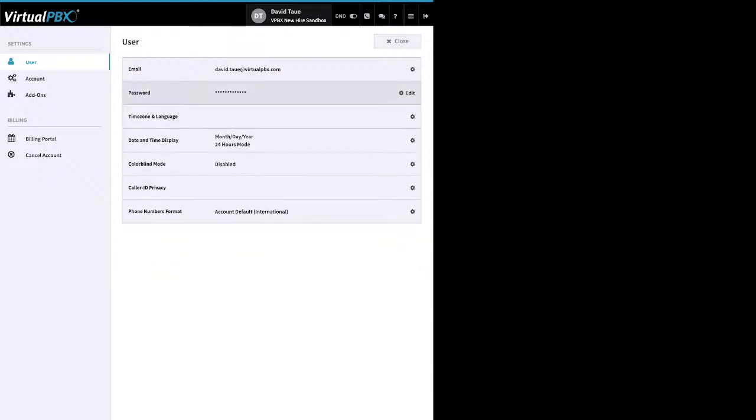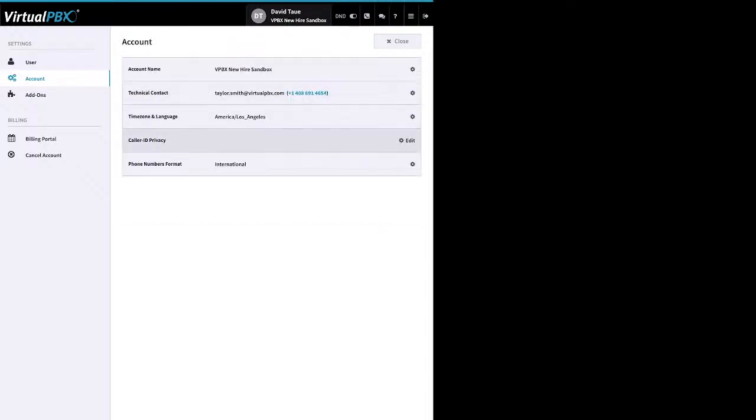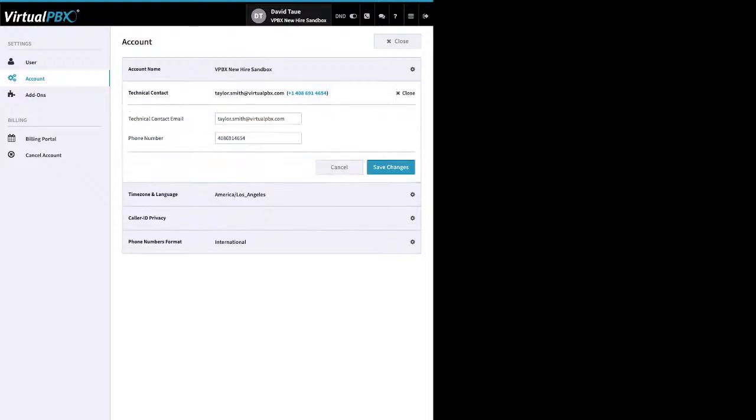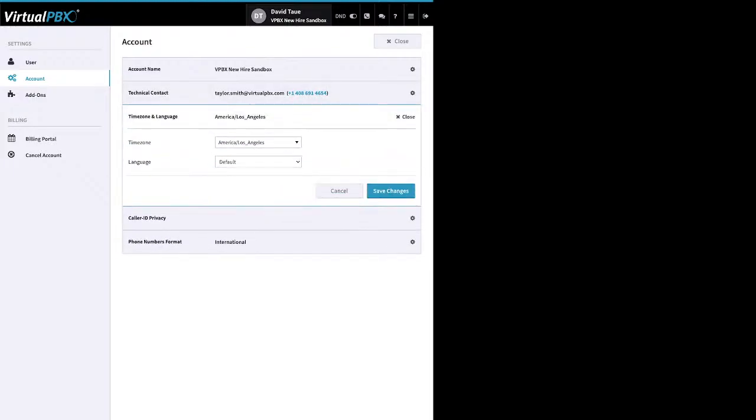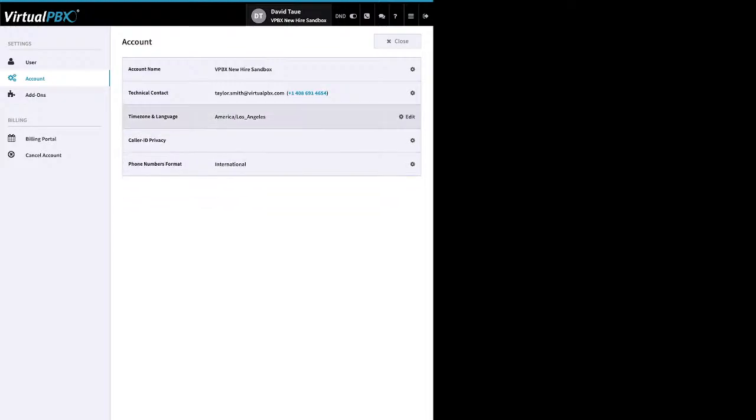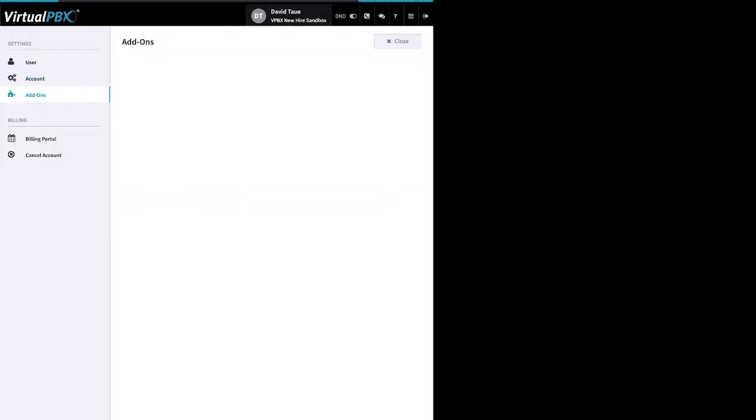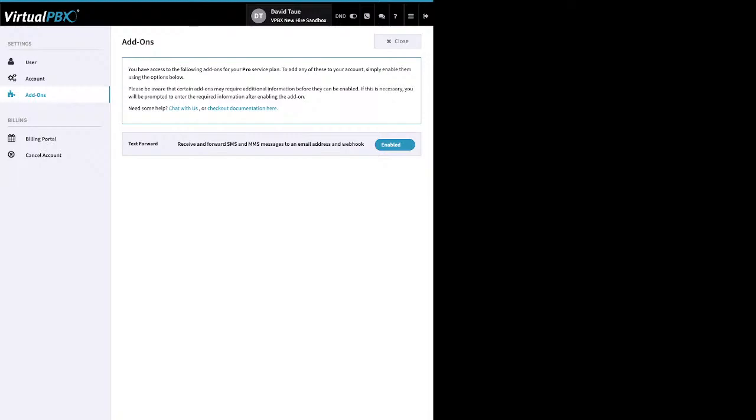Now, as a system admin, I can also click over here on the left under account. So I can change like the technical contact, adjust the time zone for the entire account. Admins can also access the add-ons. This is where you can add additional features to your Dash account. Currently, the only add-on you can add is the text forward feature, which allows a phone number to receive text and then send an email, typically. But it's not for two-way communication.